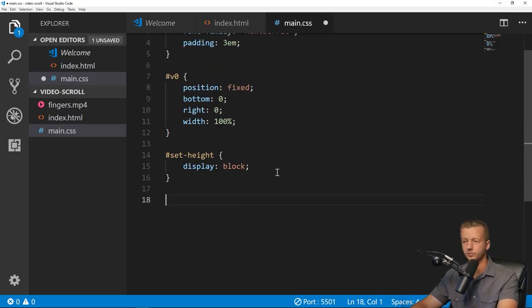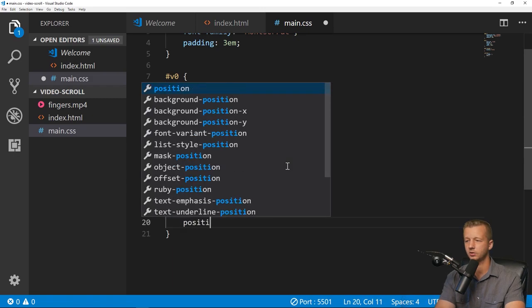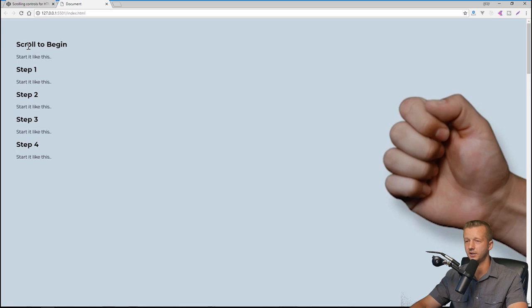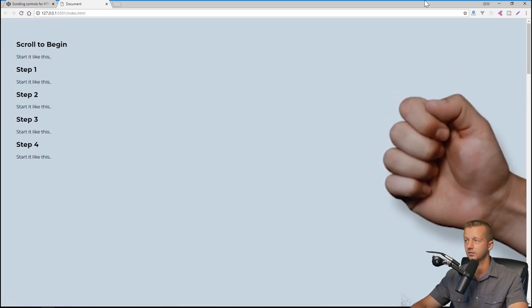And then our section, we're going to say z-index 1 and position relative. Z-index will make it sit on top of our content, and there it is now. However, you can see it goes away. Don't worry, we're gonna get there.